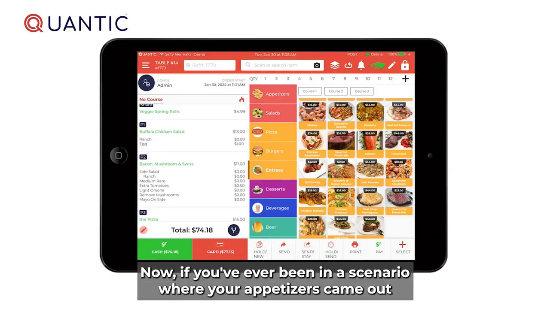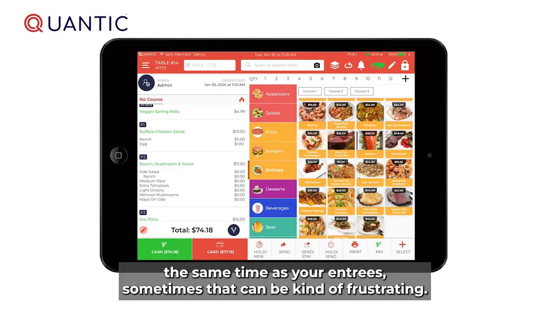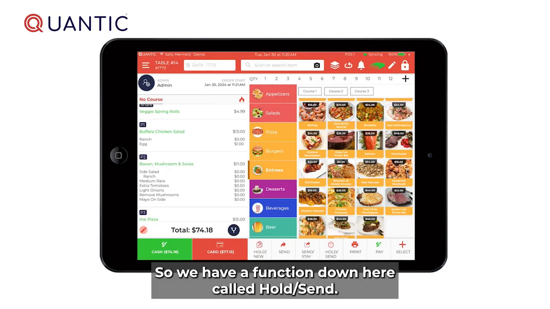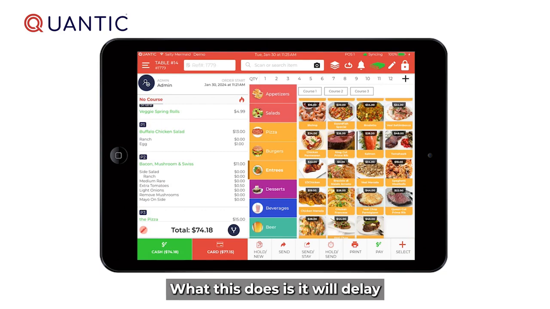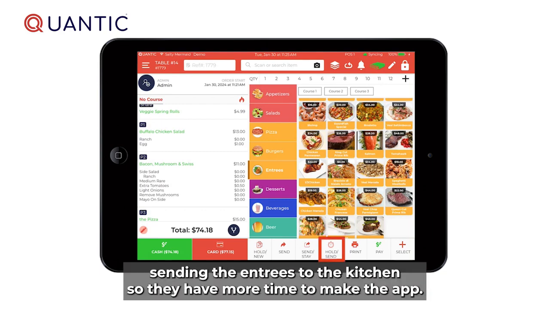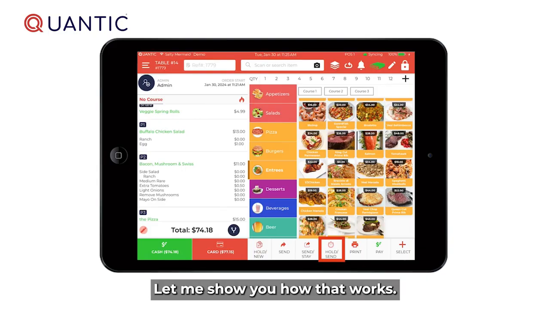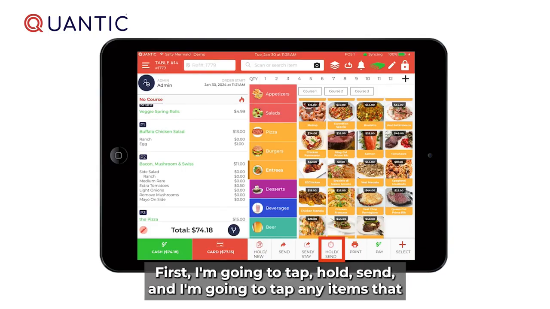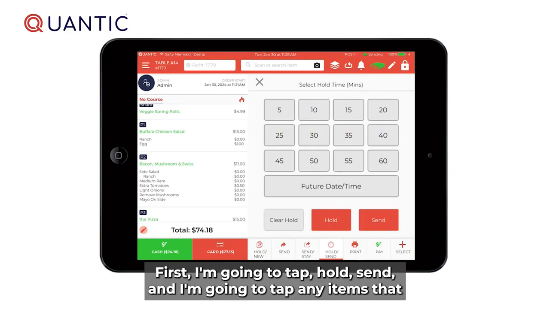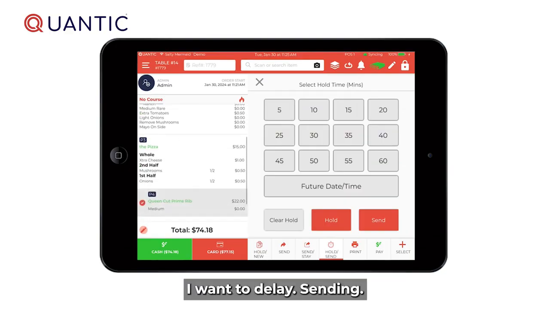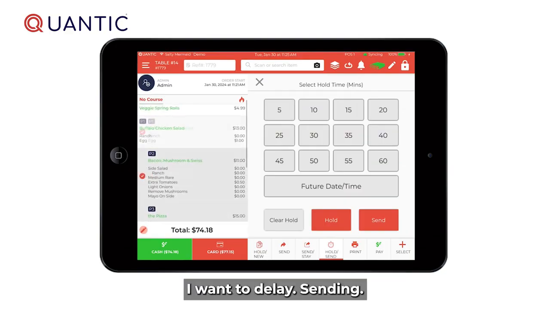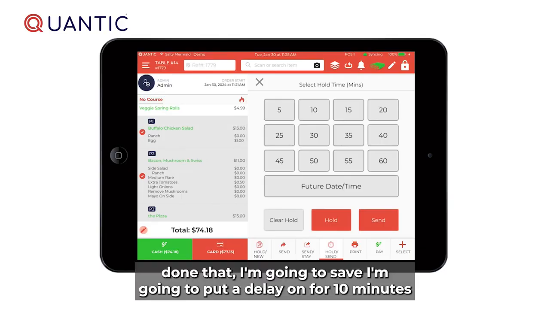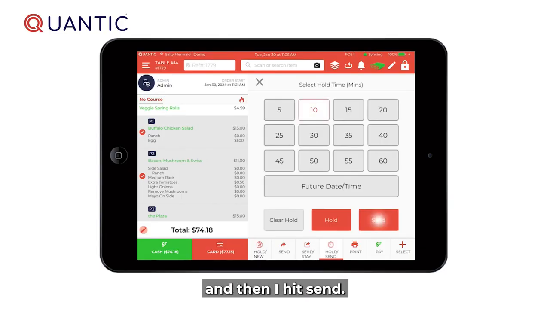Now, if you've ever been in a scenario where your appetizers came out at the same time as your entrees, sometimes that can be kind of frustrating. So we have a function down here called hold send. What this does is it'll delay sending the entrees to the kitchen so they have more time to make the apps. Let me show you how that works. First, I'm going to tap hold send, and I'm going to tap any items that I want to delay sending. Now that I've done that, I'm going to put a delay on it for 10 minutes. And then I hit send.